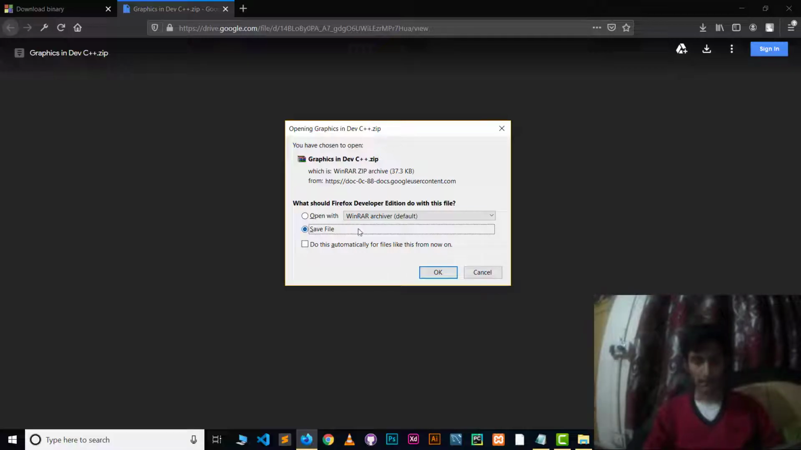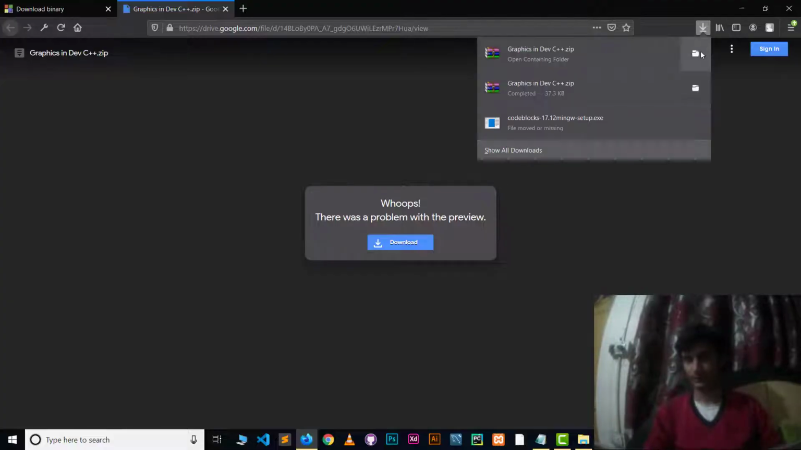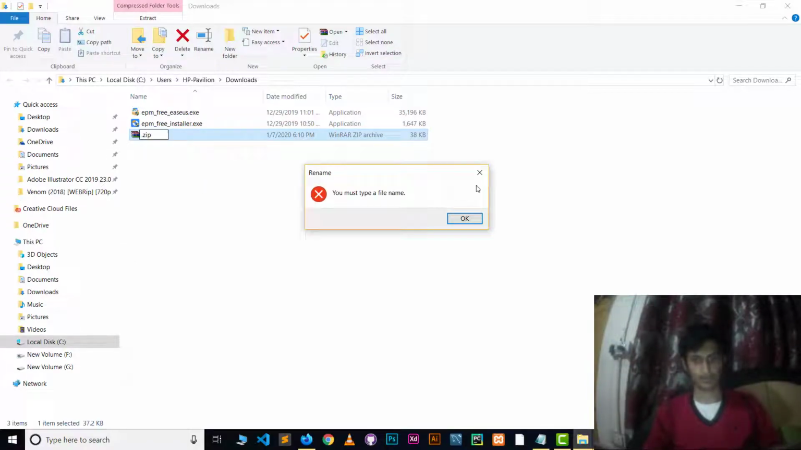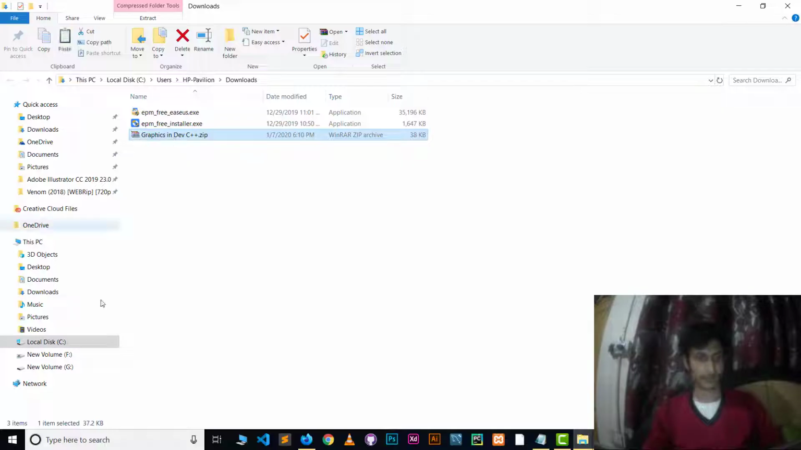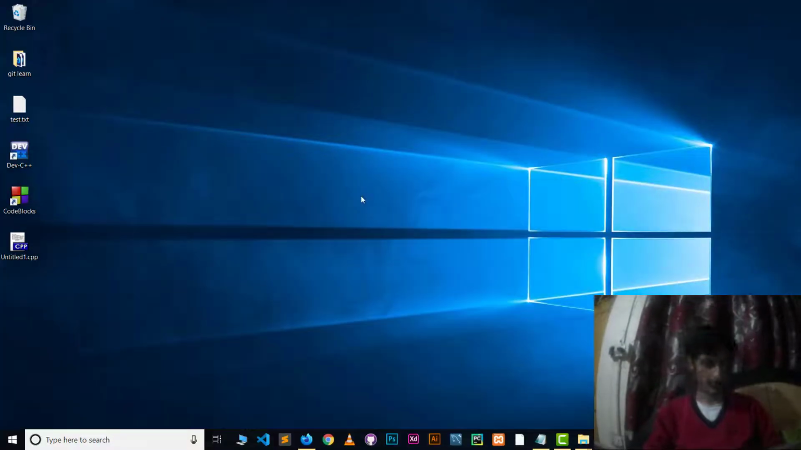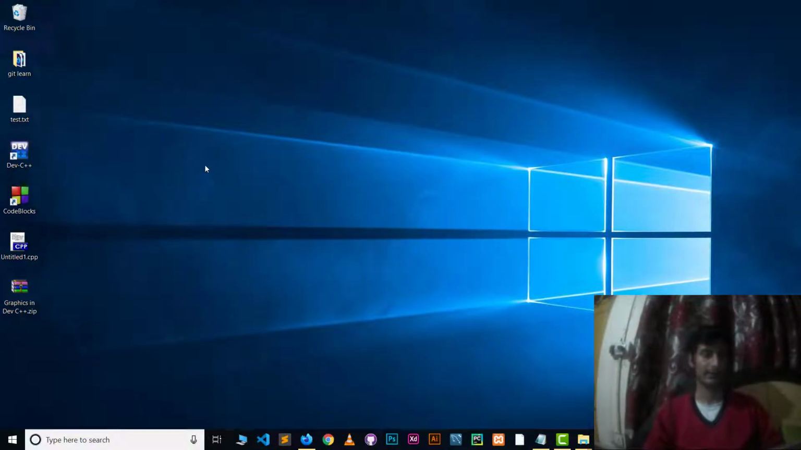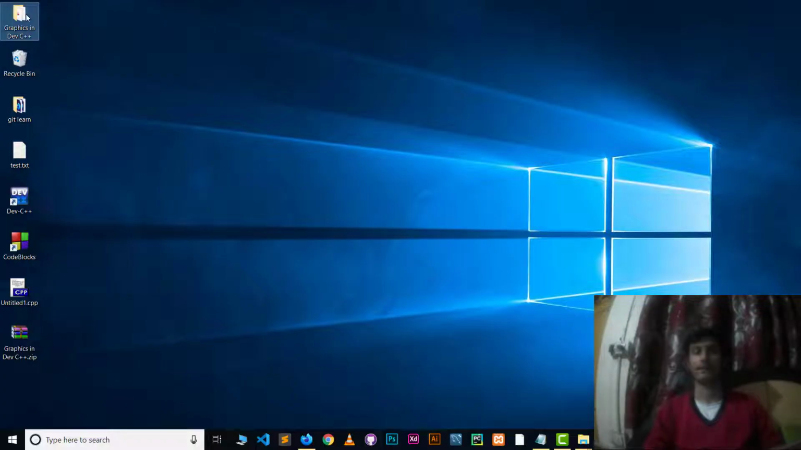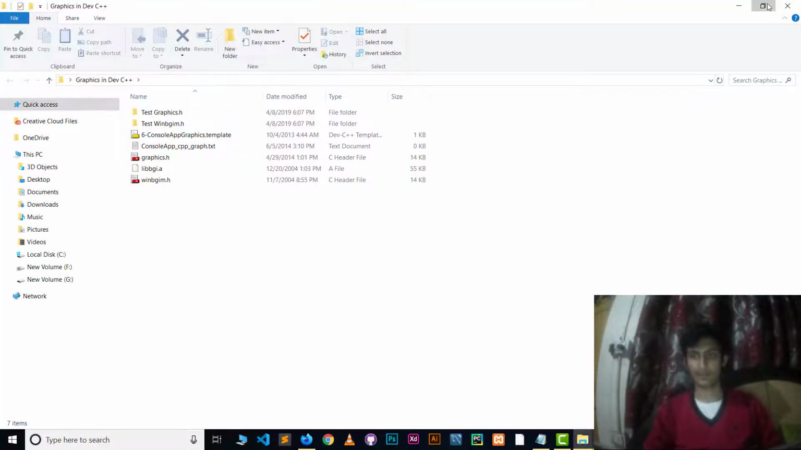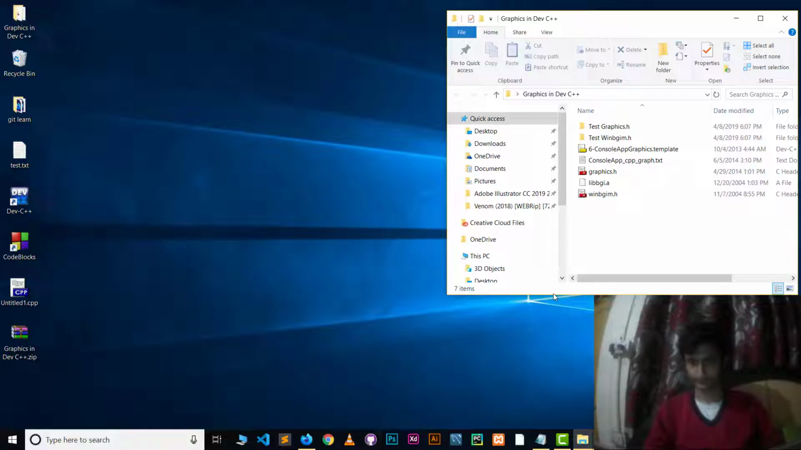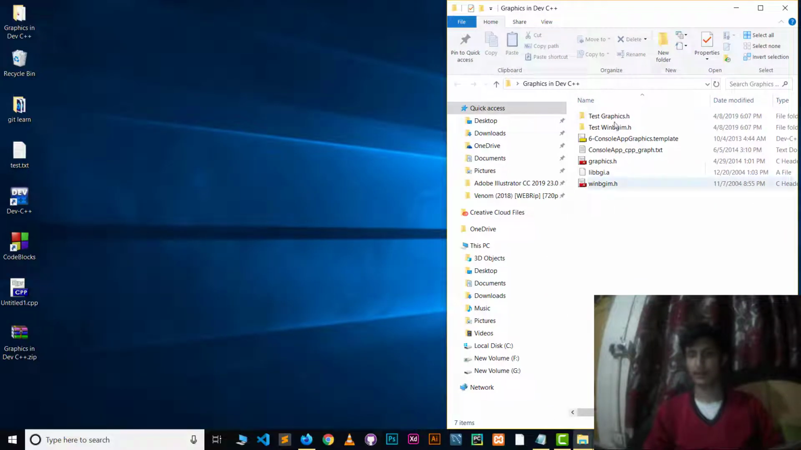Now save this. Now it's downloaded. Let me copy this and put it on the desktop to show you. Here you can see the zip file. Now right click on it and extract this file, and you will get a folder called graphics in Dev C++. Open this folder. Let me resize the window. Inside this folder you will get lots of files. We only need these 3 files.